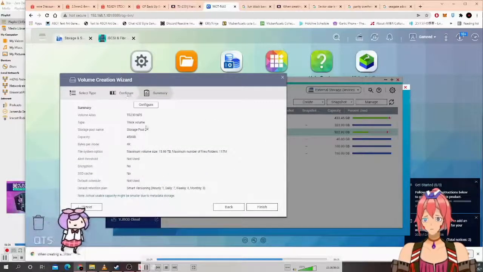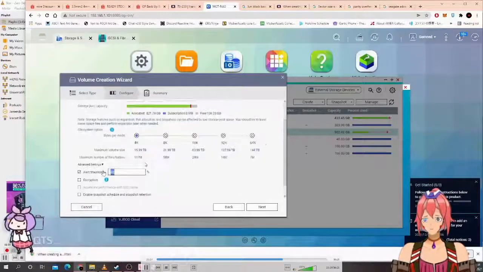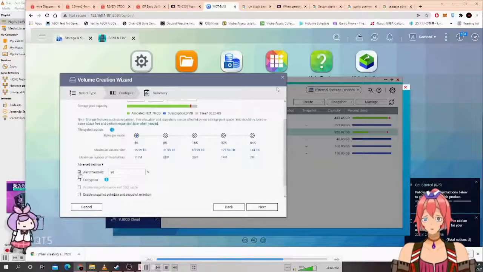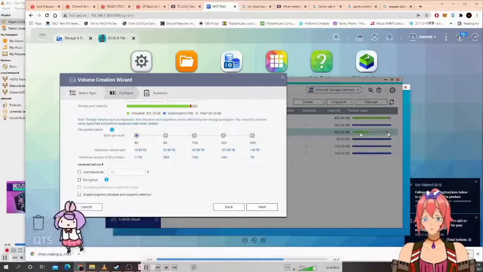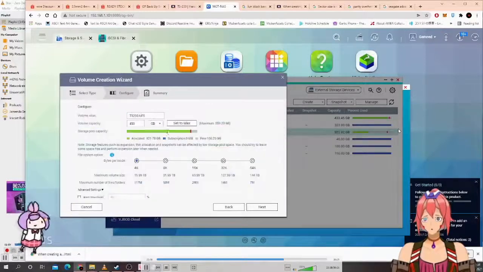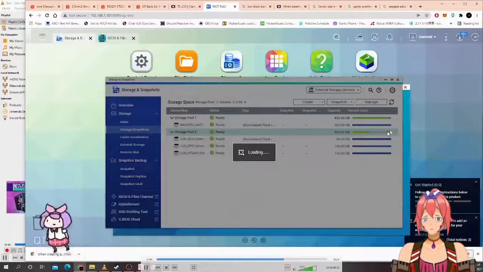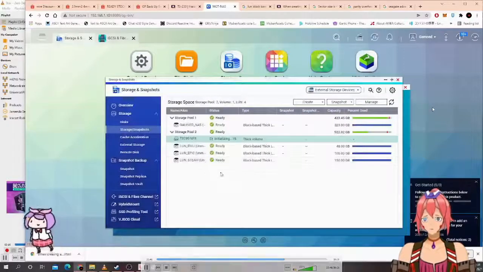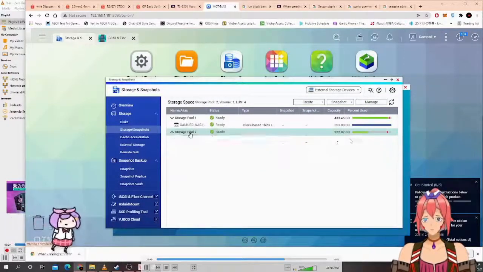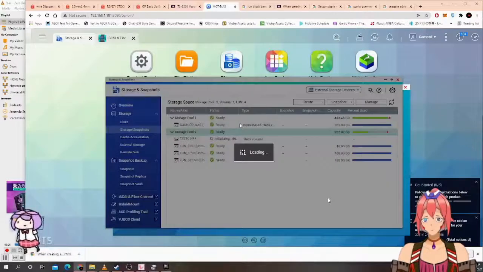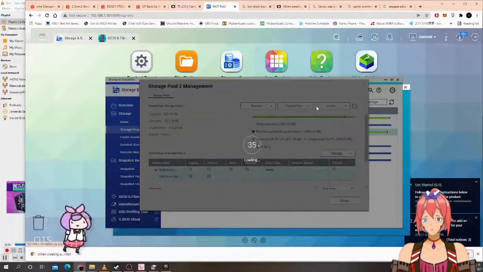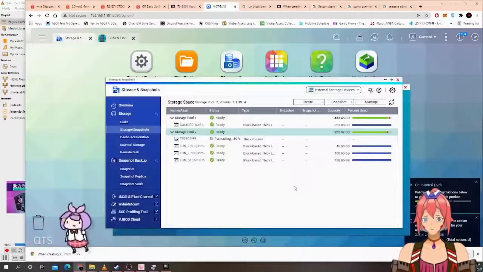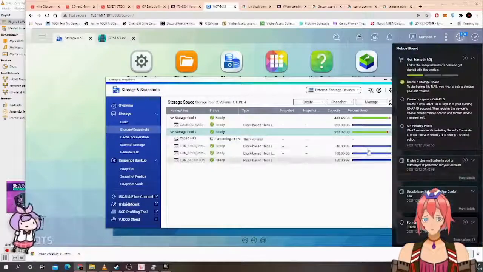Double check everything again. Okay, connectivity, everything. This is the whole drive. This is the drive property. Orientation of the whole drive property. Okay, volume is being created. Okay, click close. It's creating the drive right now.